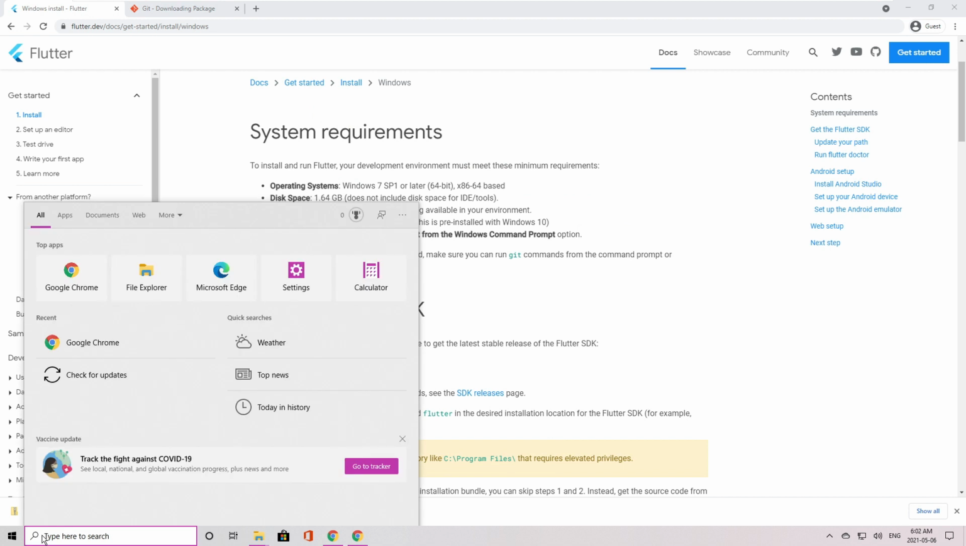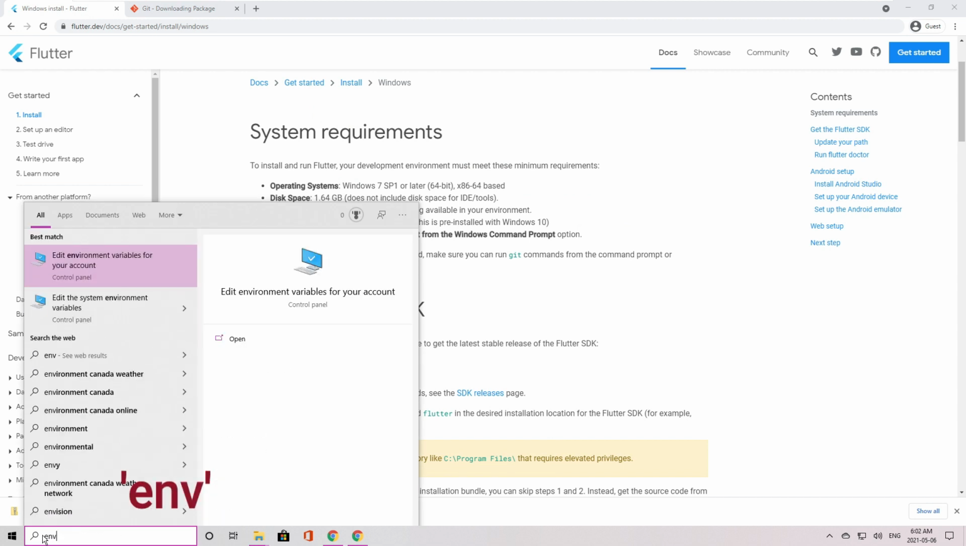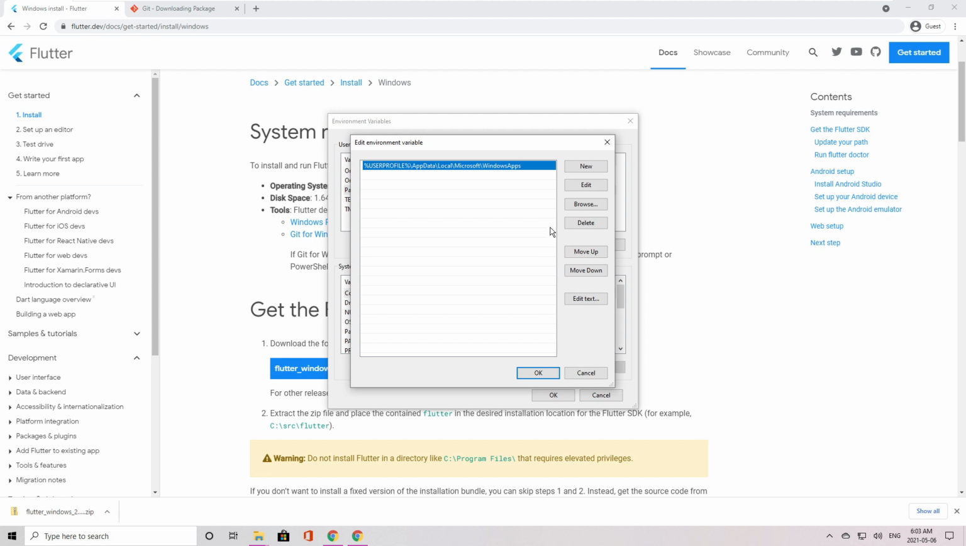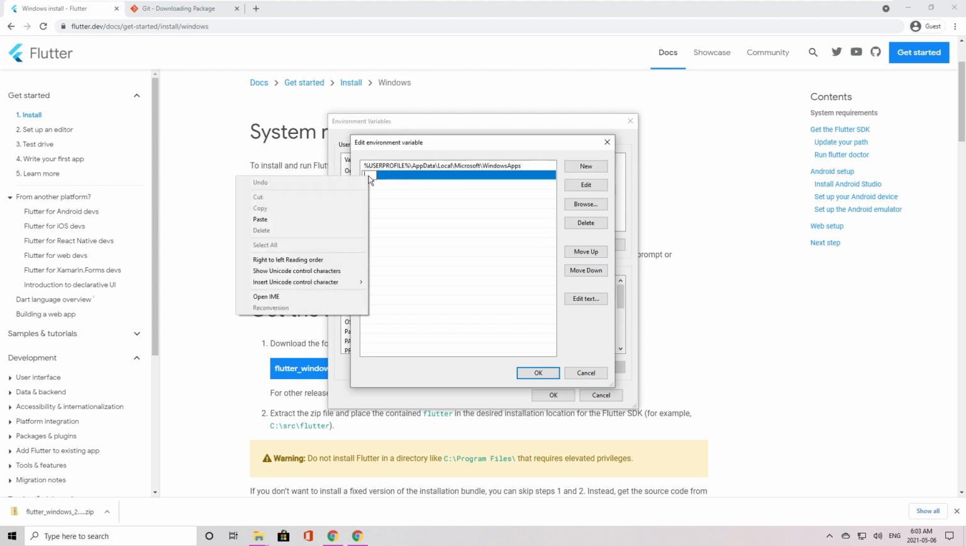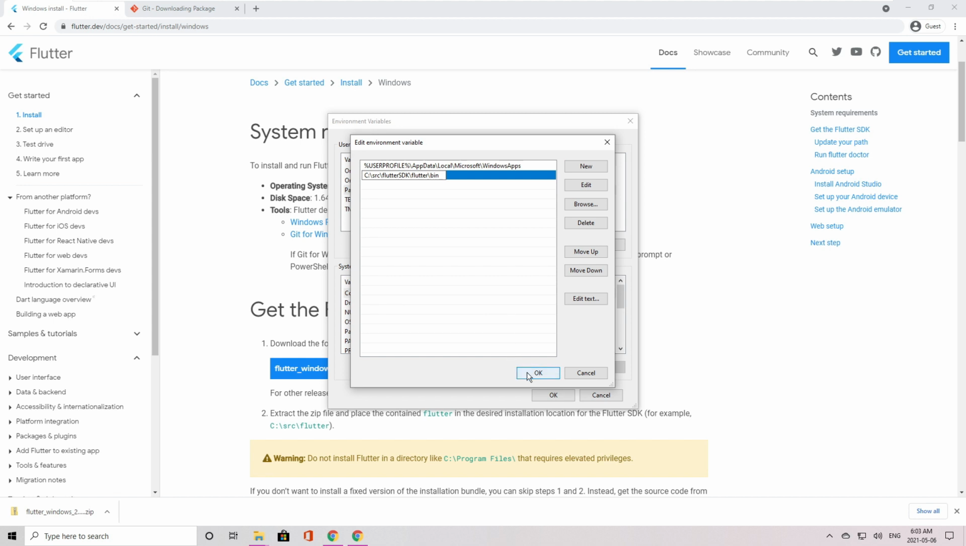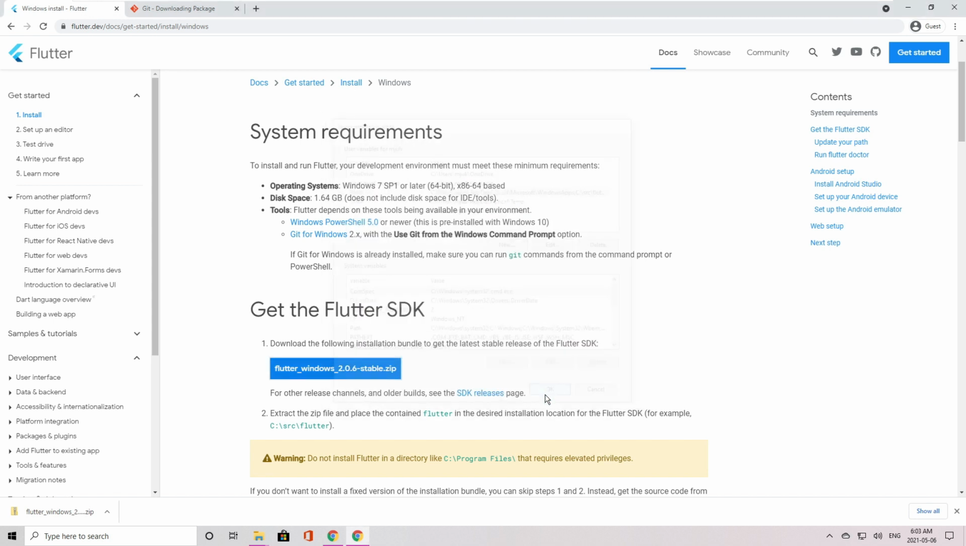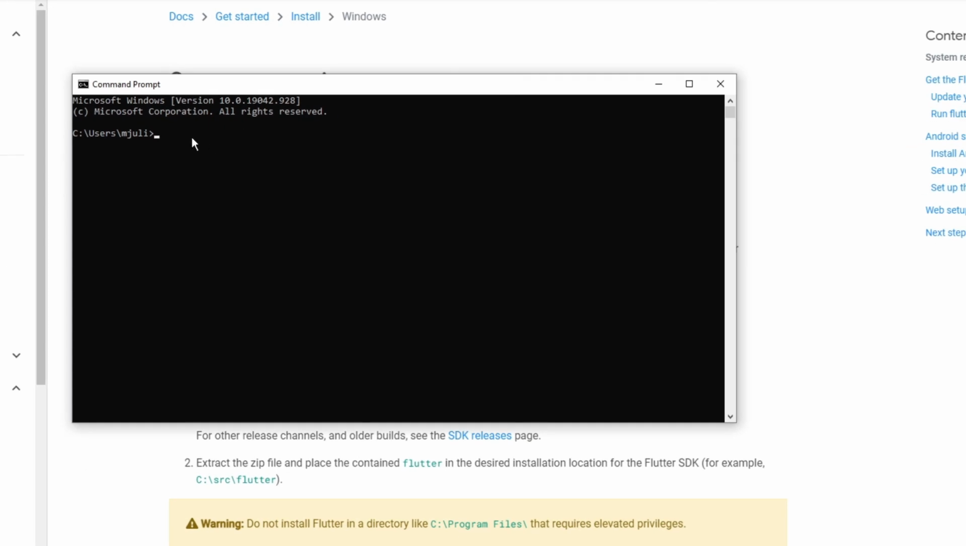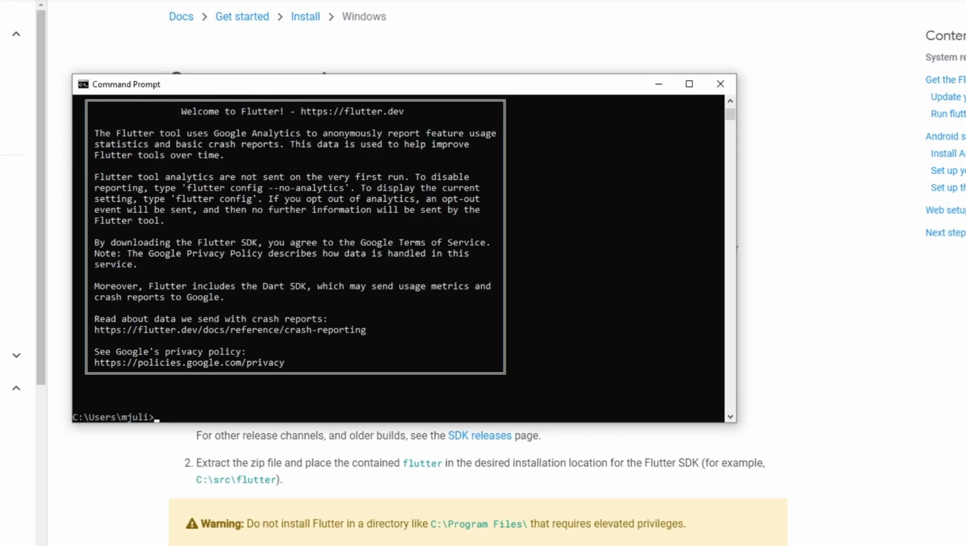Now, click the search icon in the taskbar, enter env, and select Edit Environment Variables for your account. There are two sections. In the User Variables section, look for a variable called Path and click Edit. Here, we will click New and paste the path we copied previously. Then click OK and OK. Now that we have updated the environment variables, let's test it to see if we can run a Flutter command. For that, we will open the CMD, write flutter, and then hit Enter. As you can see, the Flutter SDK is installed.